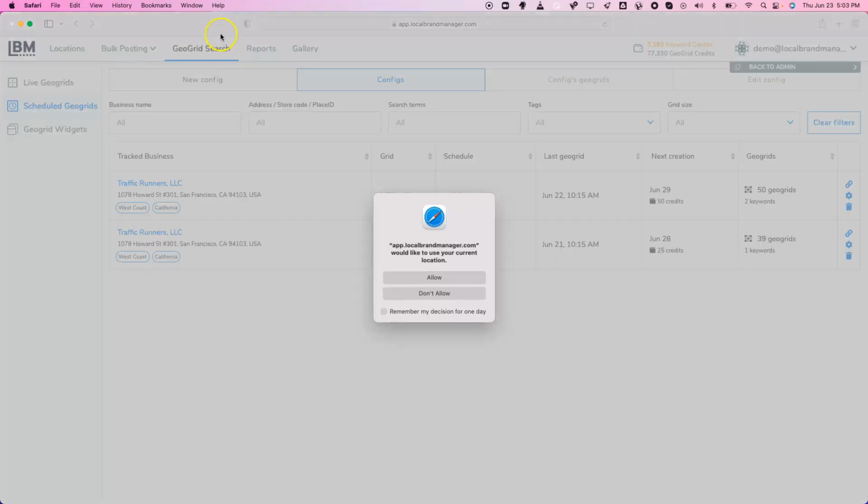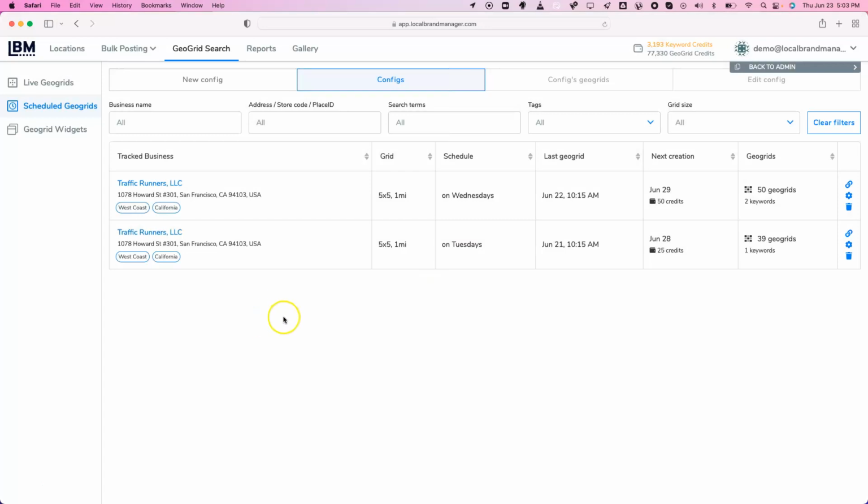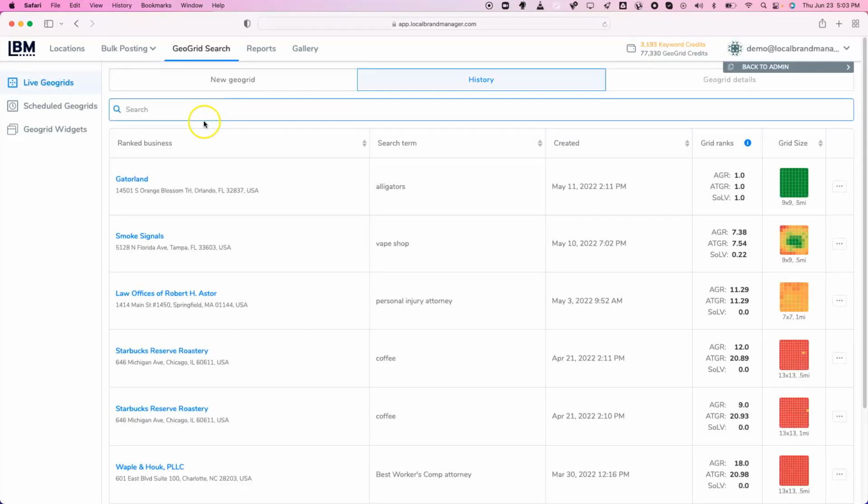We're going to move on to Geogrid searches here. So this is one of our most popular features. By default, it will load into scheduled Geogrid, so you can schedule these to run weekly or monthly. And then there's live Geogrid searches, which is something you can just run at any moment.